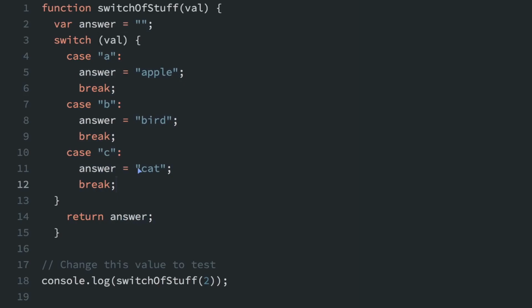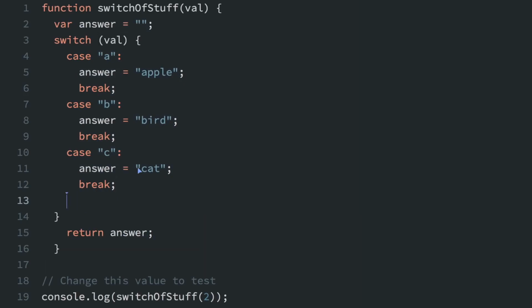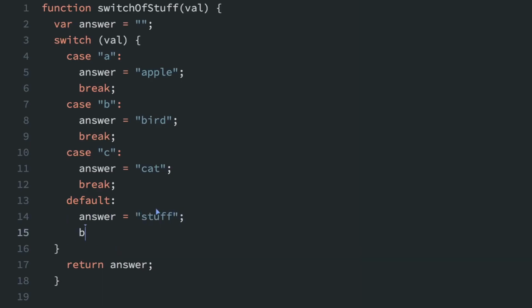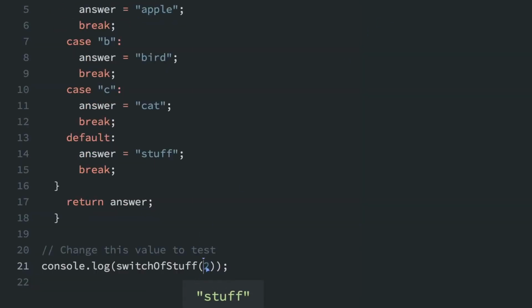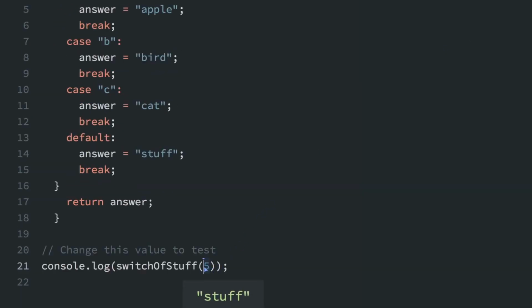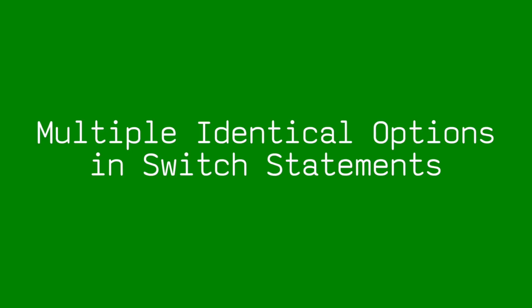What if we want to return something anytime A, B, or C is not passed through? For anything else that's passed into the function, we're going to do default. This is like the else statement. So for the default, we're going to do answer equals stuff. And again, we're going to have the break. Now, whenever we pass in something that's not A, B, or C, it's going to return stuff. So we can pass in 5, it's going to return stuff. But if I go back to passing in C, one of the things we have a case for, it will return cat. And that's the switch statement.